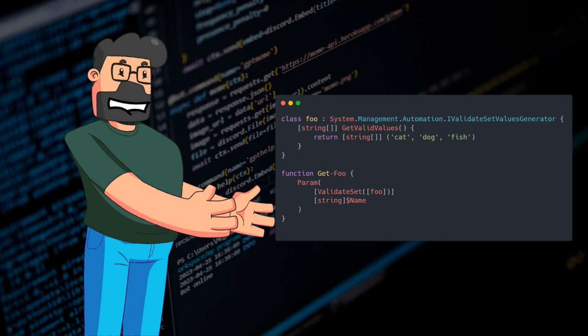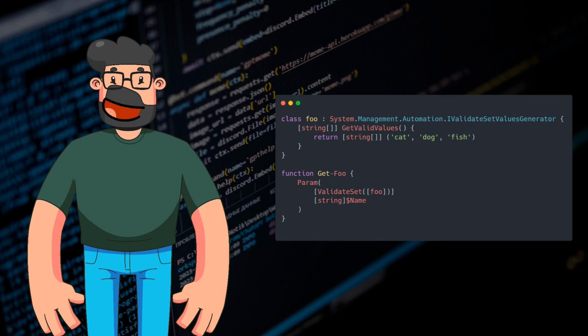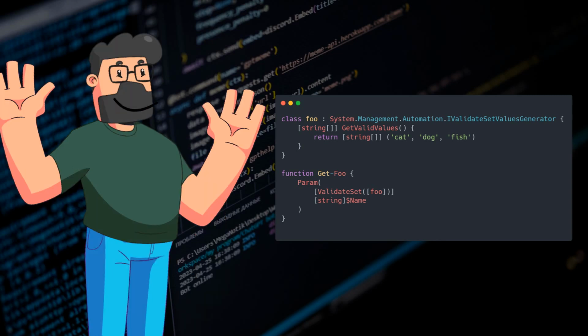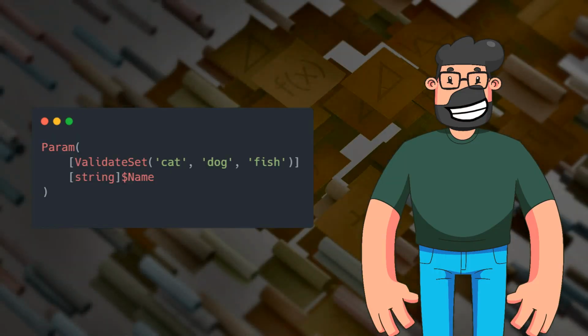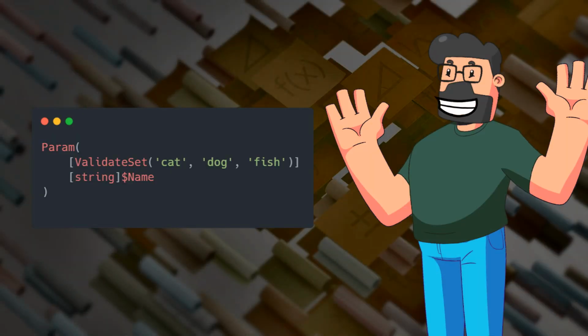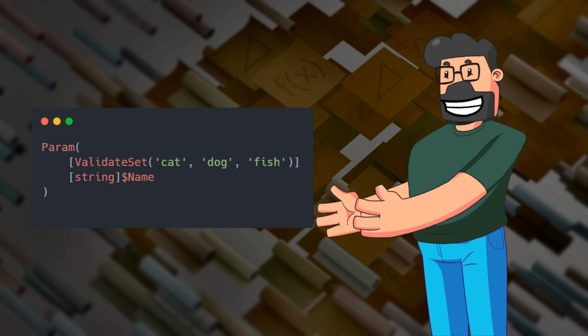One approach is to define a function within the script and .source it, allowing the validation to work correctly. By creating the foo class and the getFoo function in the script, the parameter validation using ValidateSetFoo can function as intended. Moving forward with the solution, another option is to utilize the ValidateSetAttribute, with its string valid values overload for runtime evaluation.